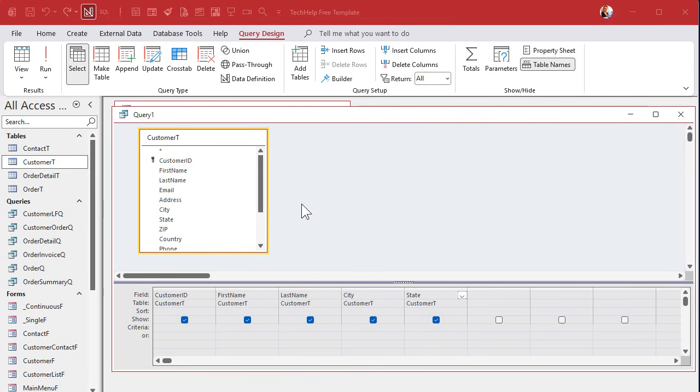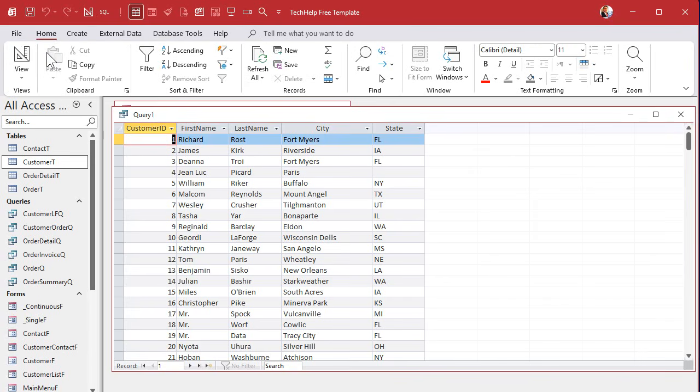Now, at this point, I can run the query. Click on this little exclamation point right there. Run the query, and you'll see the results of the query. Now, right now, we're seeing all 33 customers that are in my customer table. But now I want to add that criteria. I only want to see customers from Florida.